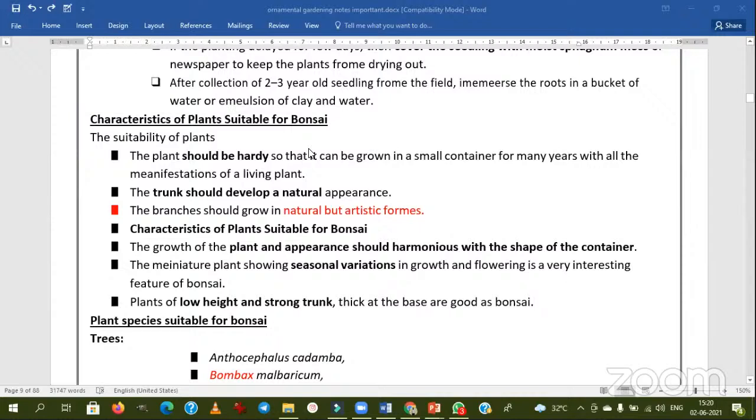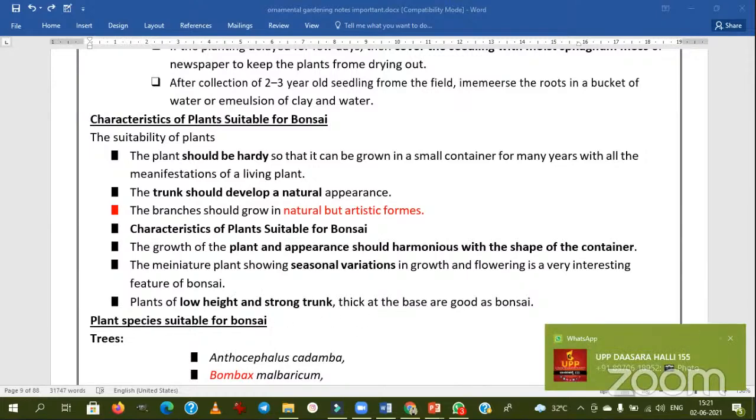Then which are the suitable plant species that we need to select for bonsai making? The plant should be very hardy and the trunk should develop a natural appearance. Even if grown in a pot or if we try to reduce the size, the trunk should grow naturally. The branches should grow in a natural but aesthetic form. The characteristics of the plant should be suitable for bonsai. It should harmonize with the shape of the container, and it should show seasonal variance like flowering, leaf color change, or fruit development.